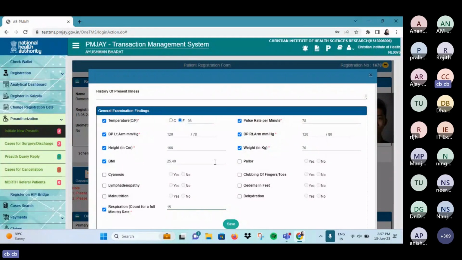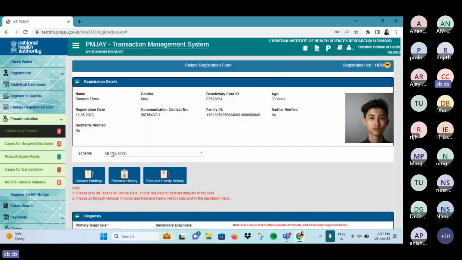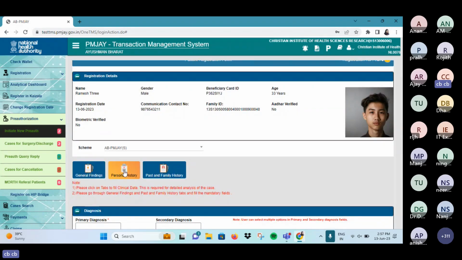After filling all this information, you need to click on save. Once you click on save, the message will pop up: general examination findings saved successfully. Now you can close this tab. Personal history is not mandatory. You can skip this.